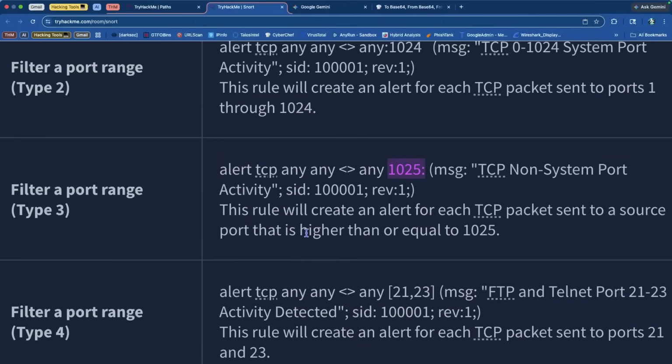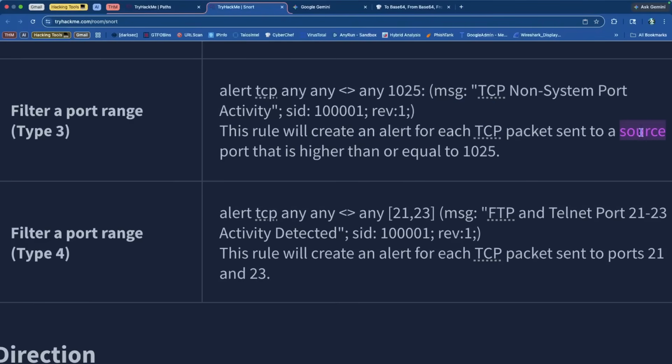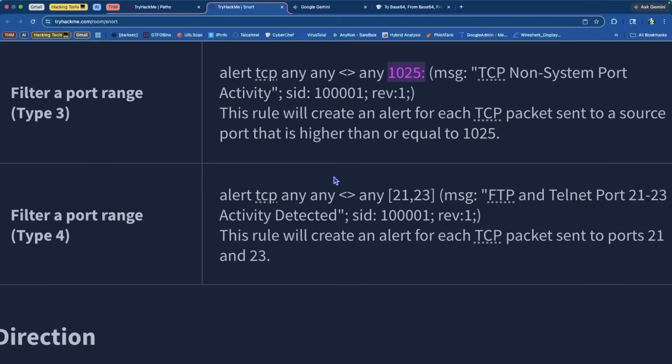So a source port that is higher than or equal to 1025. And it's not source port. This is supposed to be destination port because we can see it's on the destination side. But the arrows are going in both directions, so I guess it doesn't really matter. So that technically does mean that it's going in either direction. So it could be a source or a destination.